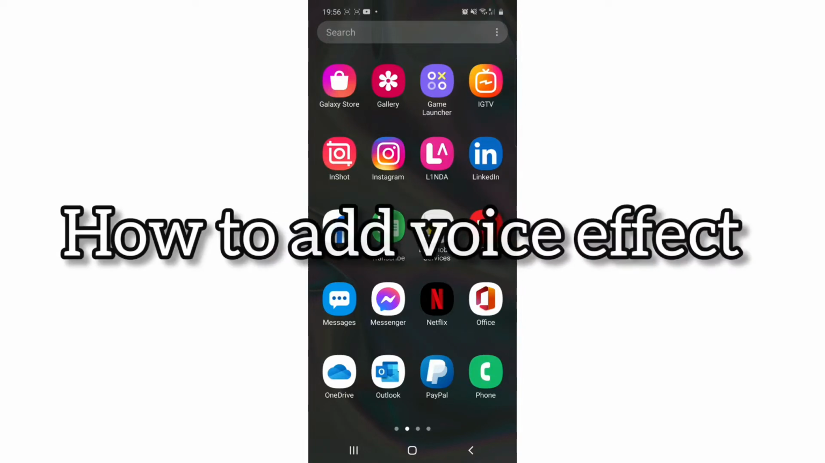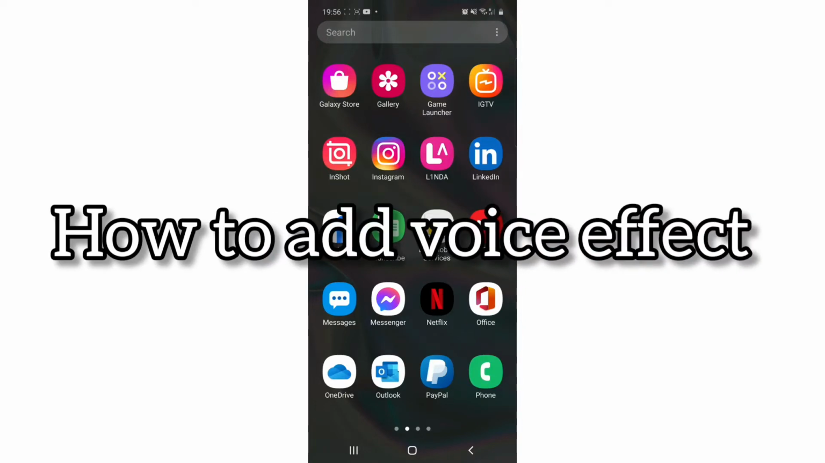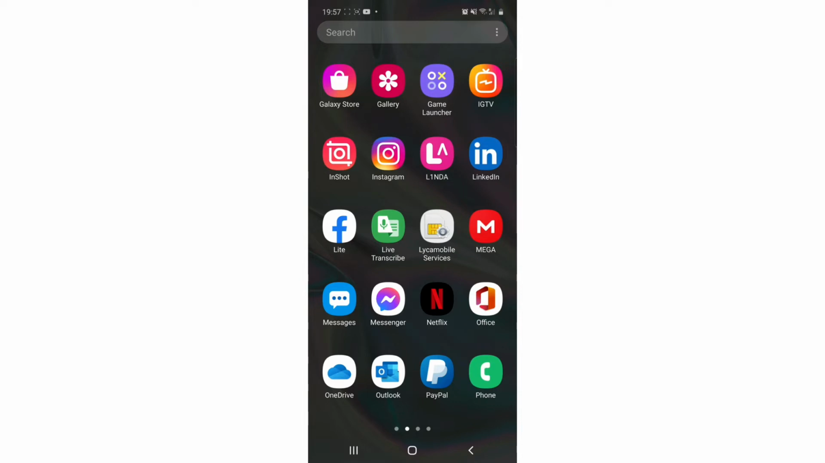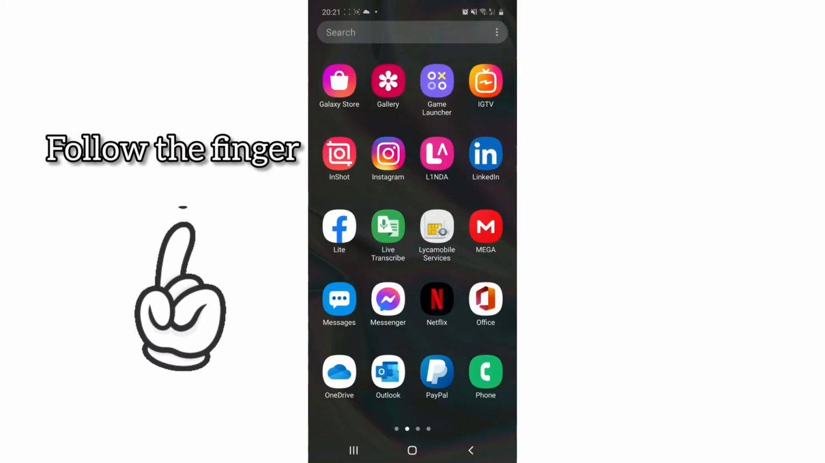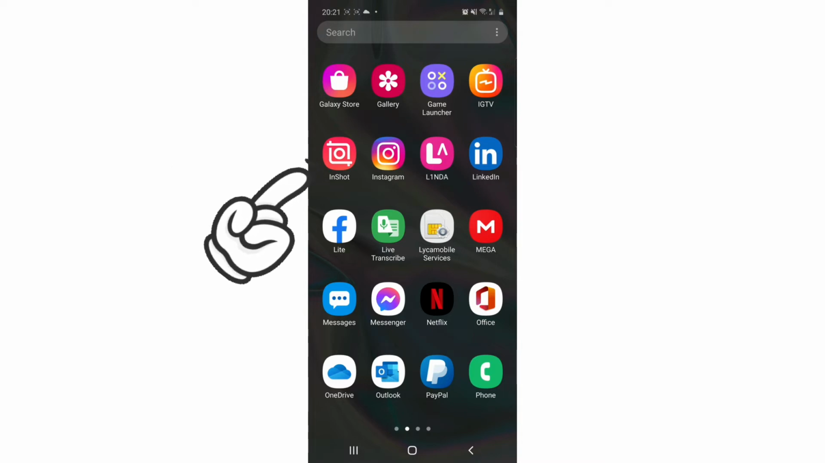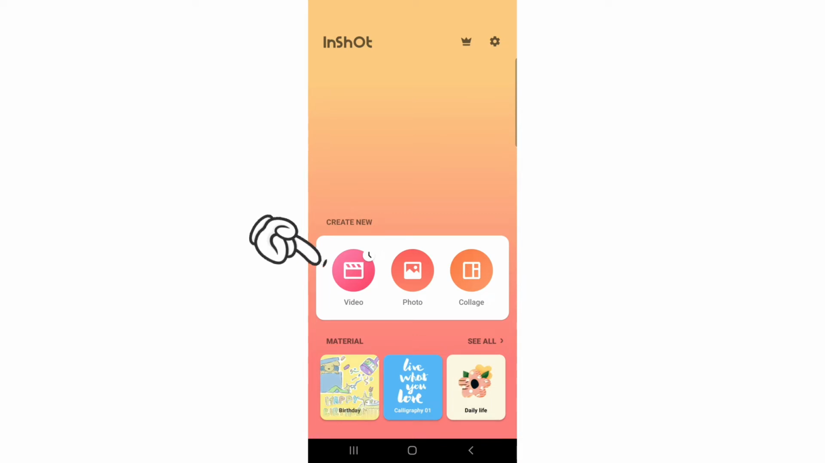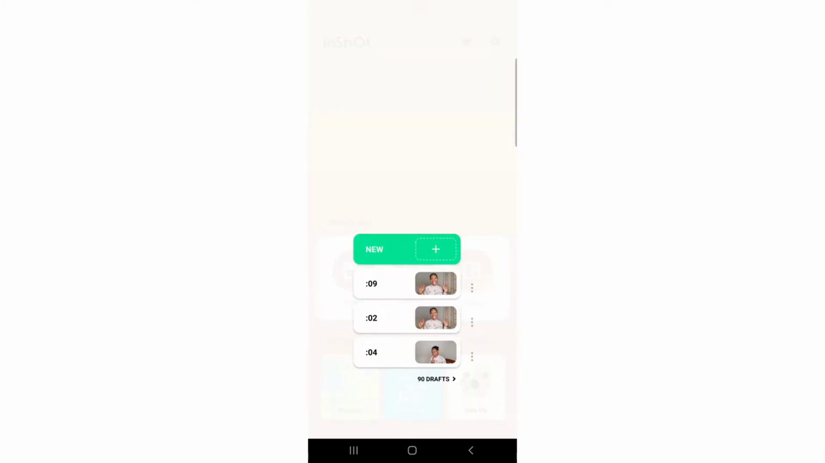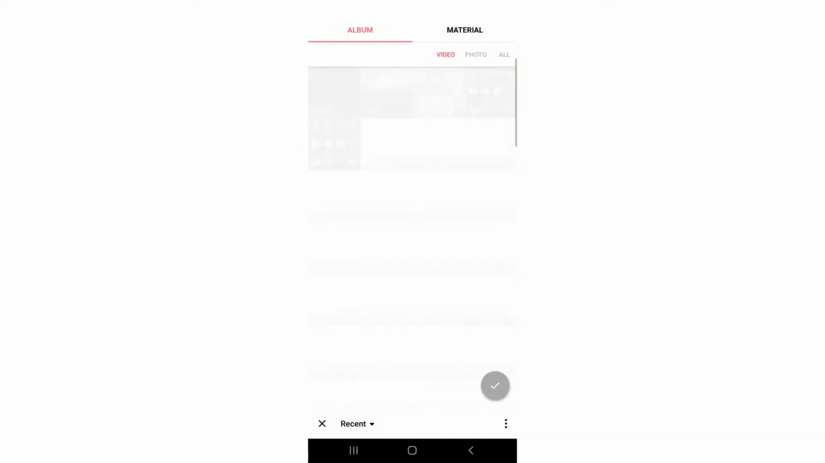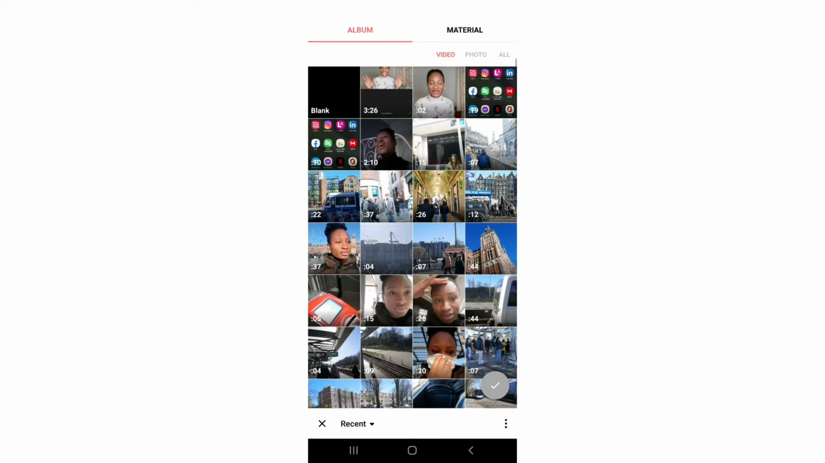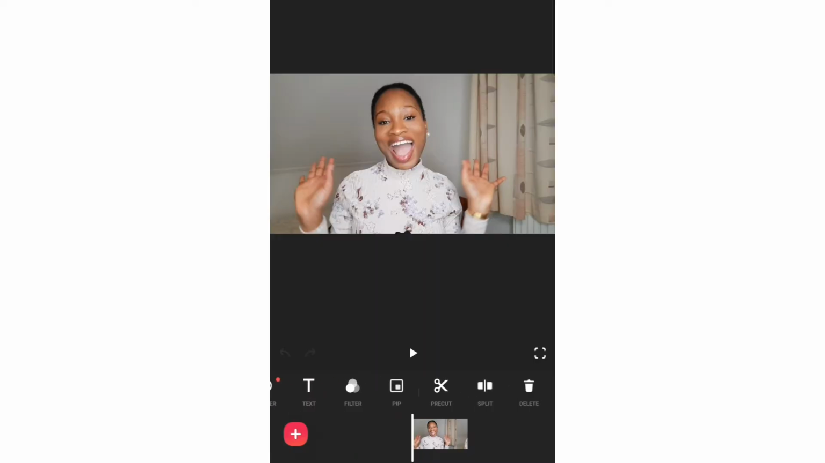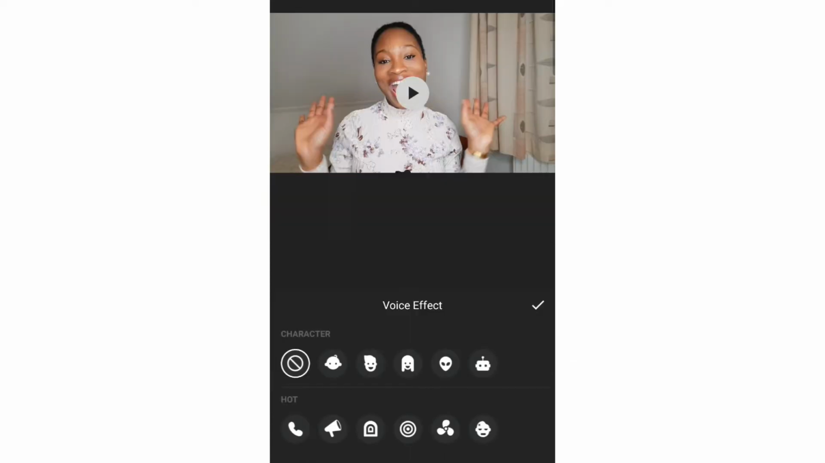Today, I'm going to be teaching you how to change your voice or add a voice effect to your videos using Inshot. So to start, we first go into the Inshot app. And then we click on Video and New. And then we pick the video we want to use. And then scroll to the right. And you see voice effects. Click on it. And then try out all the voice effects to see the one you want to use.